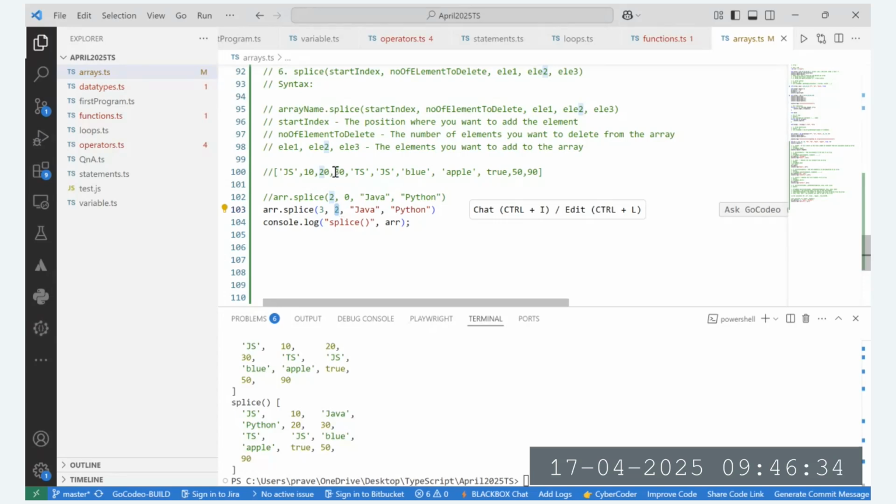So it will go to the third index, which is 30, and TS will get removed from the array, as we are saying delete 2 number of elements. So first it will delete 30, so TS will become the third index, and then again it will delete this particular element as well, because we are saying delete 2 elements from the third index.